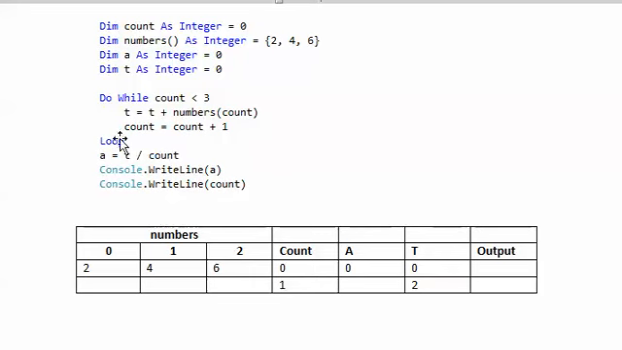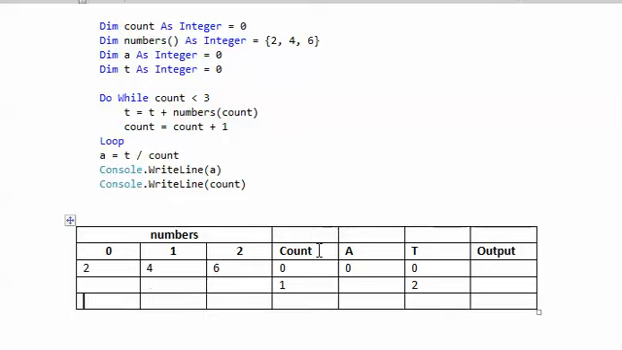We go to the loop, we come up here. Is count currently less than 3? Well, count is currently 1, which is less than 3. So now we go through this again. So let's move to the next row. And now we say total is assigned the value of t plus numbers count.